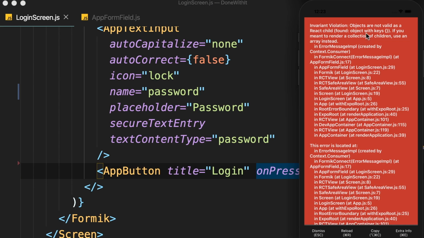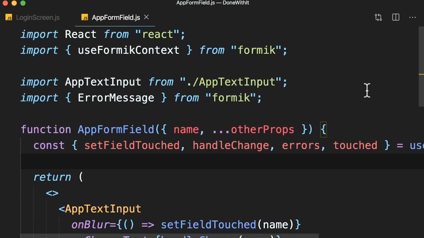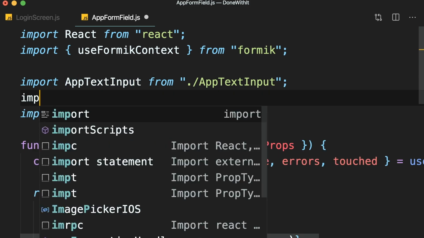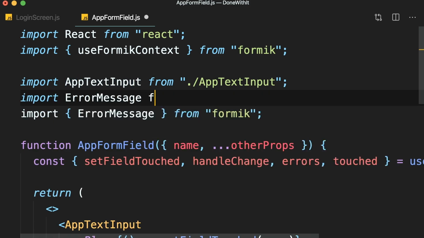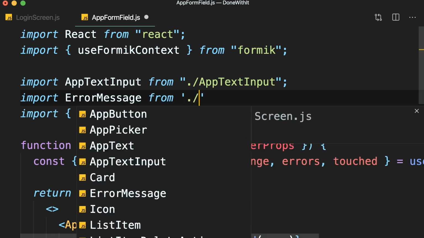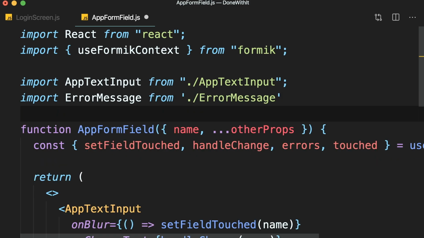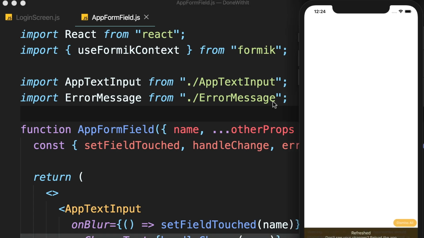All right, we get this error. Objects are not valid as a React child. Once again, this is coming from error message implementation in Formik Connect. That happened because in our new component, auto import ended up importing the error message from Formik. We have to replace this with the error message component that we created. So see, that's the problem with having name conflicts. So we're going to import error message from the current folder. Now delete this line, save, and test it one more time.